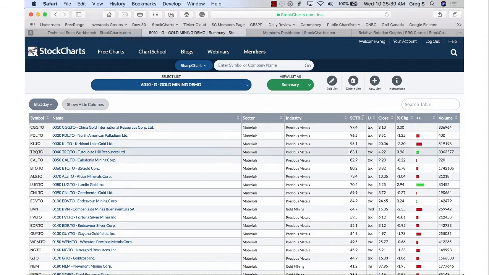And now what it's done is it's added this single number to the front end of all of these. So by doing that, we've created it so the strongest stocks are going to show up first, and now we can go look at those stocks.